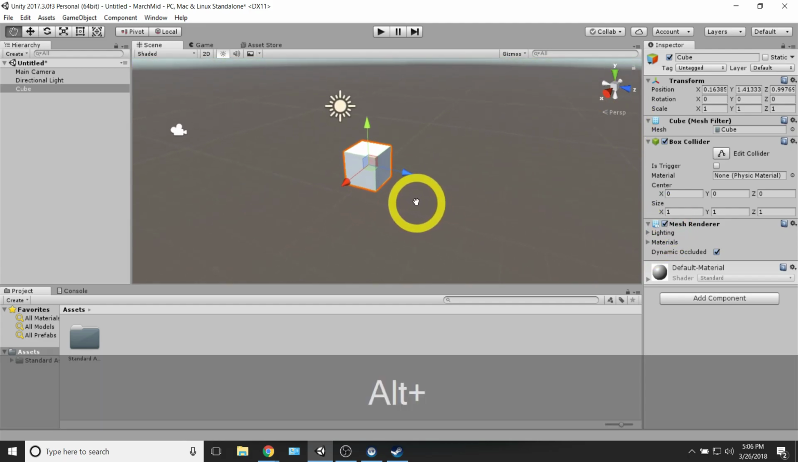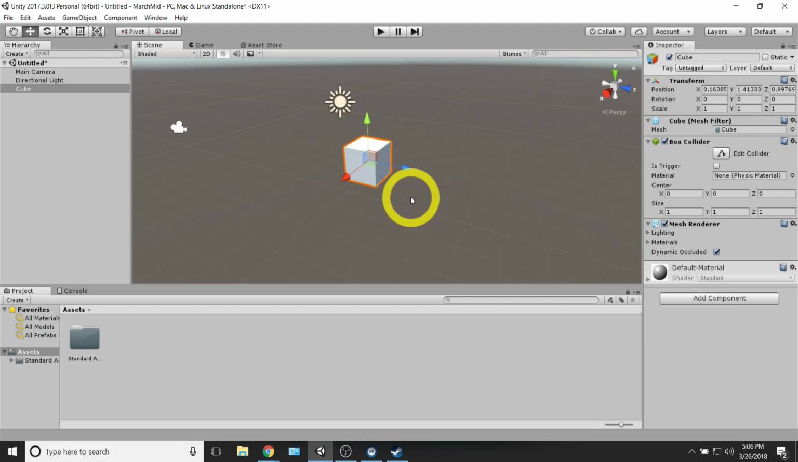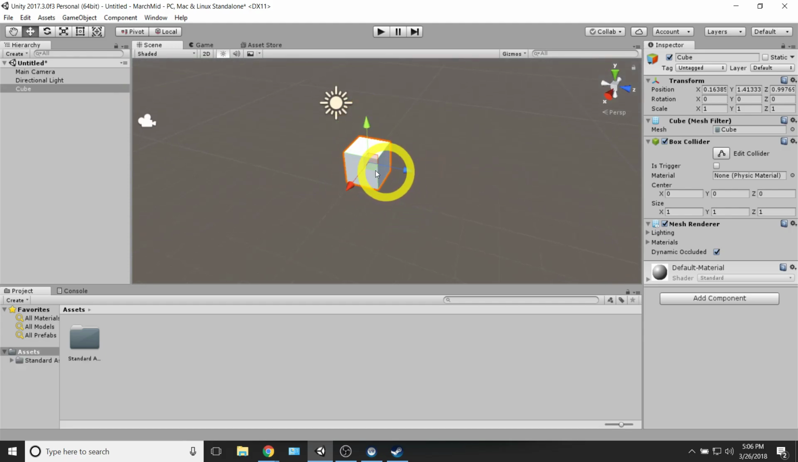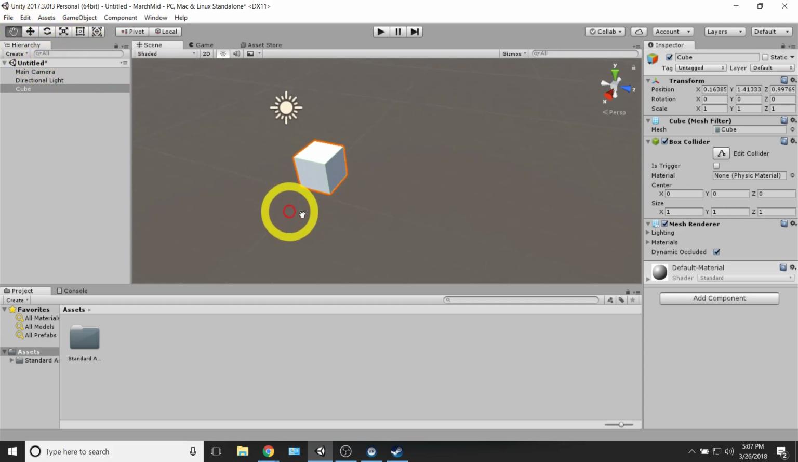Now, with that information, I'm going to move on to the manipulation of an object. Like I was saying with the blue, red, and Y, right now I currently have what's called the Move tool selected. If you don't have that, sometimes you'll just have what looks like a hand. That's the Pan tool selected.